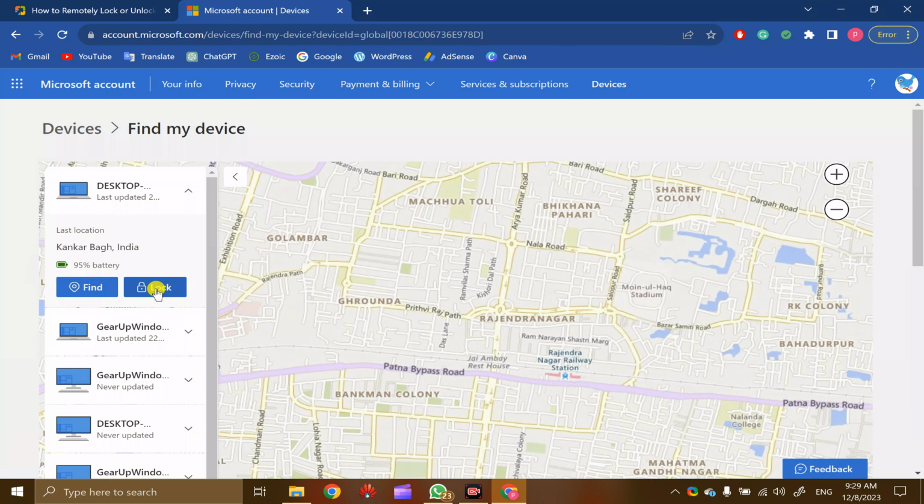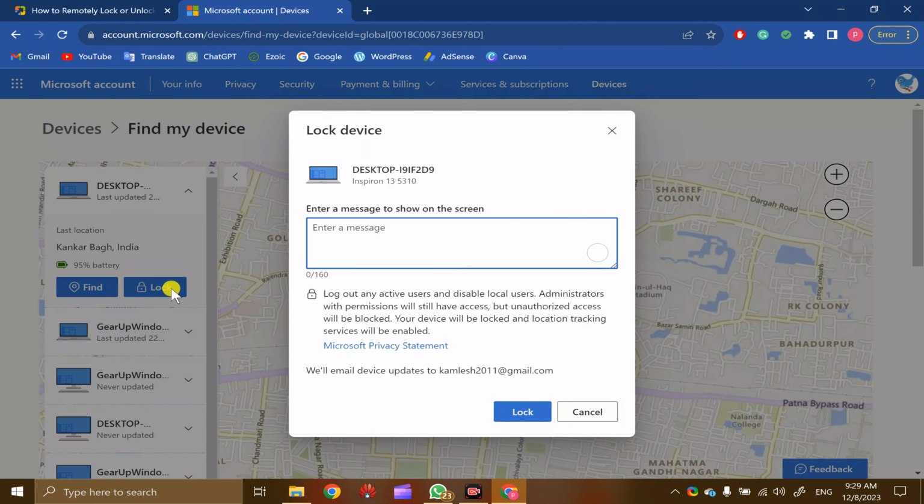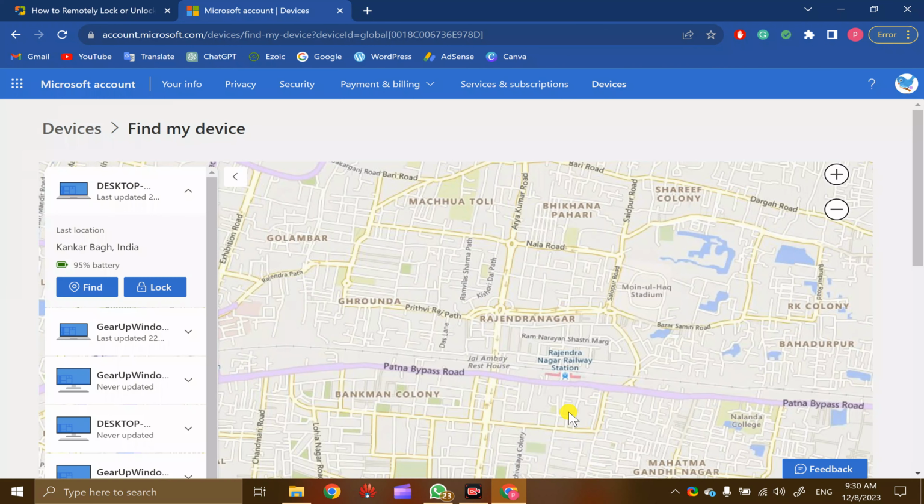Here you will find the lock option. Click on the lock option. Enter the reason to lock your PC and click on the lock button. It will immediately lock your Windows PC.